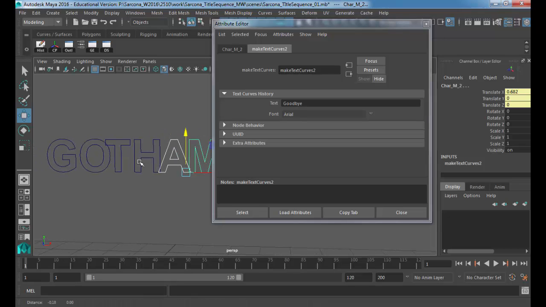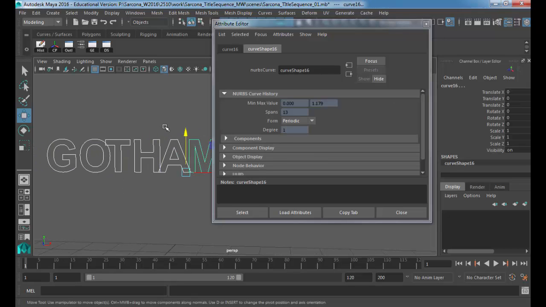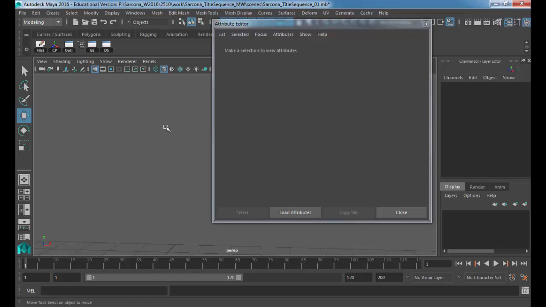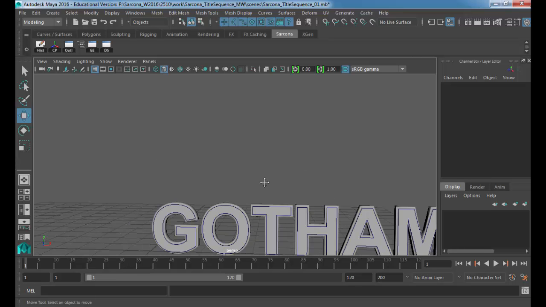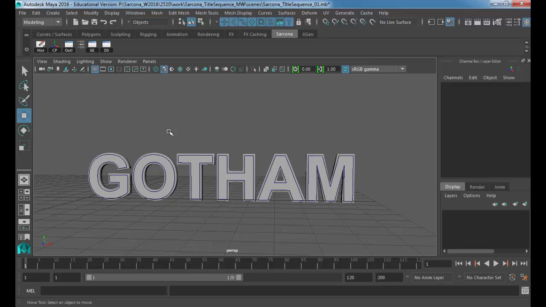Okay, and then here's Gotham again, but I typed in goodbye. So it's not perfect in how that works. So it's always best, once we're done modeling and our text looks fine, to delete the history and not have to worry about any of that stuff. Because that's the kind of thing where you're ready to render and you open it up and your text is gone, because it just didn't calculate.